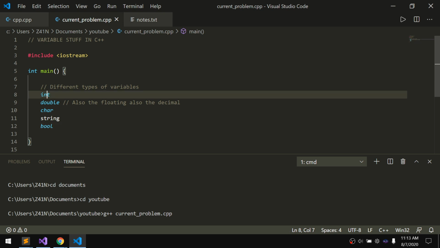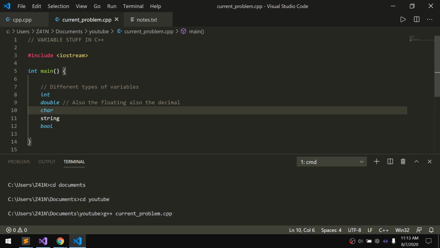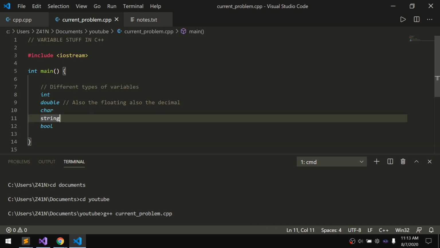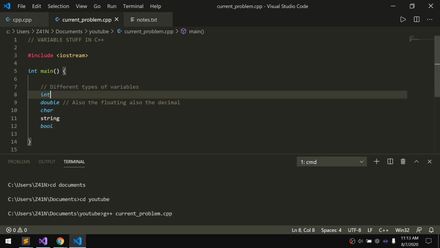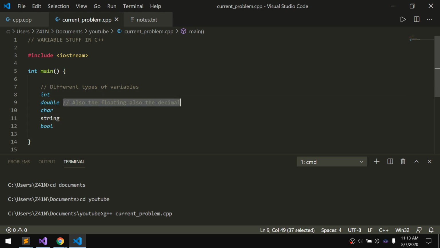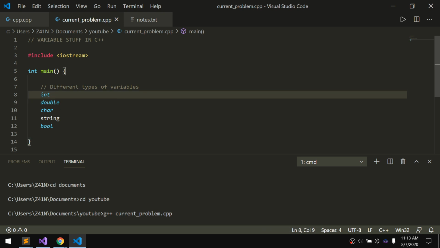So int, just a whole number. Double is the floating or decimal. Char is the character, string is a string, and bool is either true or false. So I'm going to remove this, just know that double is for decimal. If we would have, let's say, int a equals 10, semicolon, we've now declared a variable of type int called a, and we set it to 10.